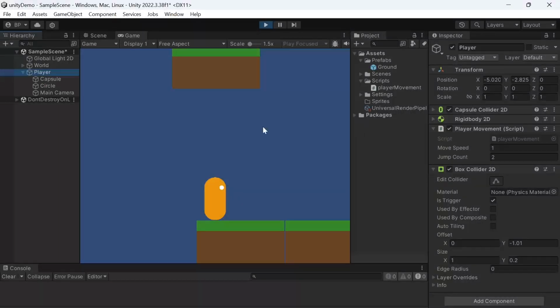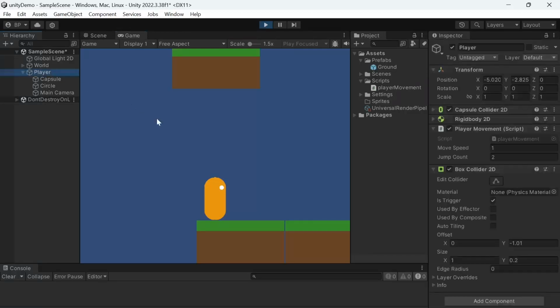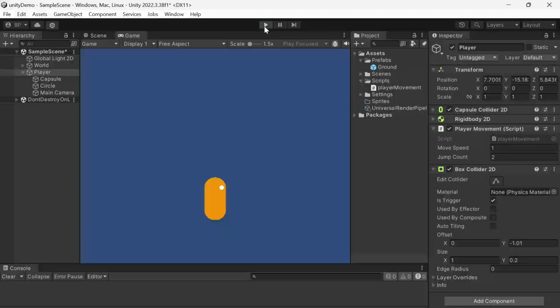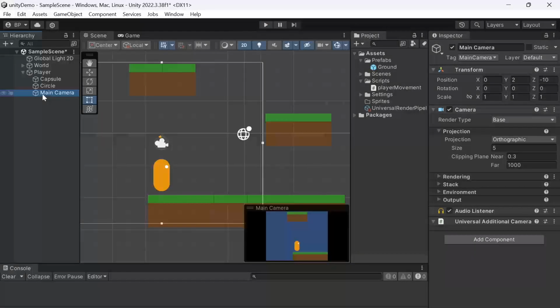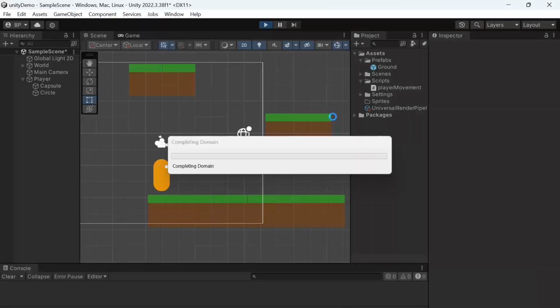Alright, so if we select our player, we move right, yep, he's facing right. If we move left, whoop, the entire world environment has flipped. Alright, and that is happening because we currently have our camera attached to our player. So the camera is flipping as well. Let's take the camera off the player. Hit play again.